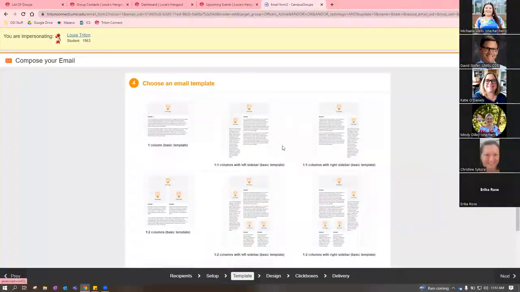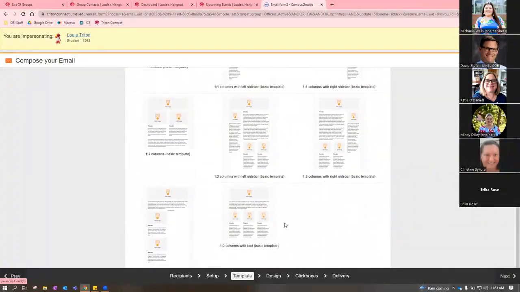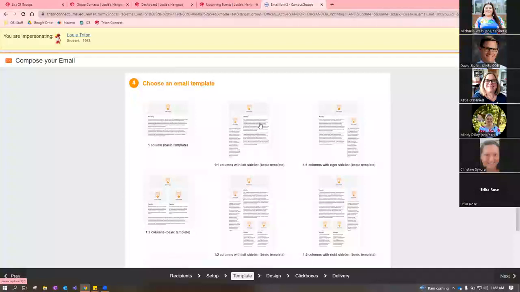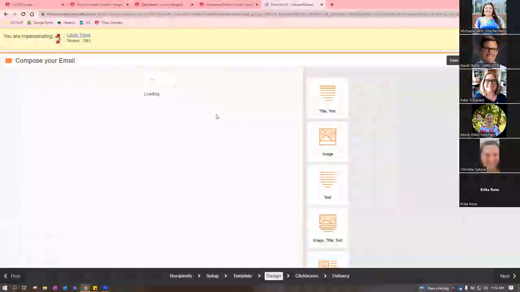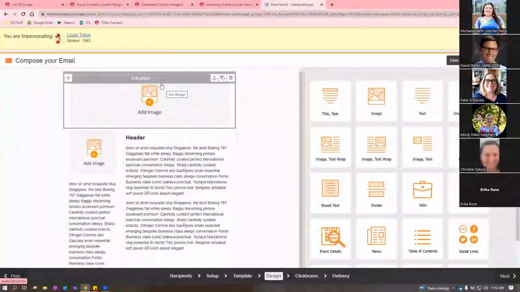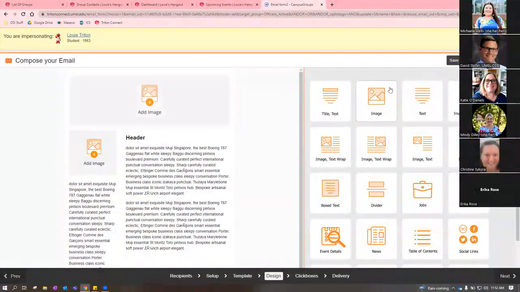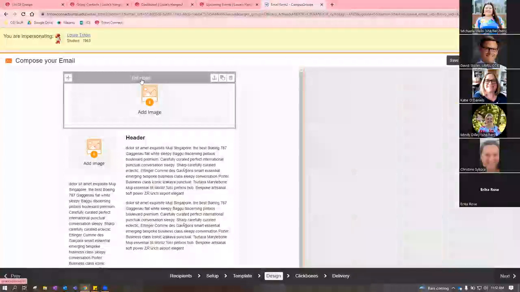And then you can choose from these templates. It gives you all these different template designs. I would say one of our most frequently used is either this one, columns with the left sidebar, or the basic one column template. So you'll see if I click into that, it'll take me automatically to the design. Any widgets that are already there, you can just click edit widget and it will open up on the right hand side the different things you can edit.